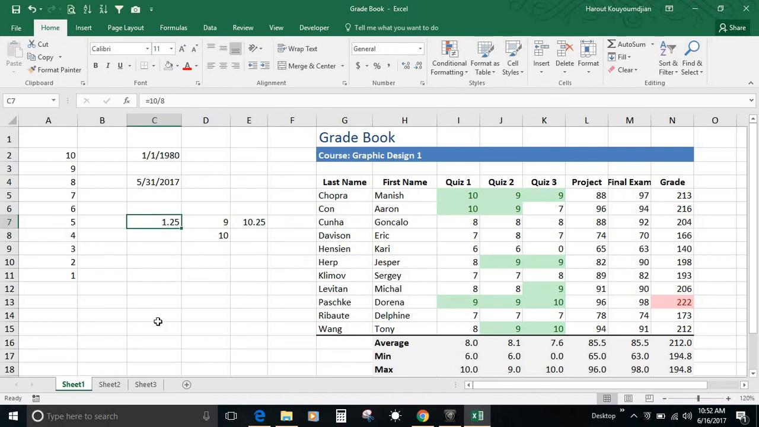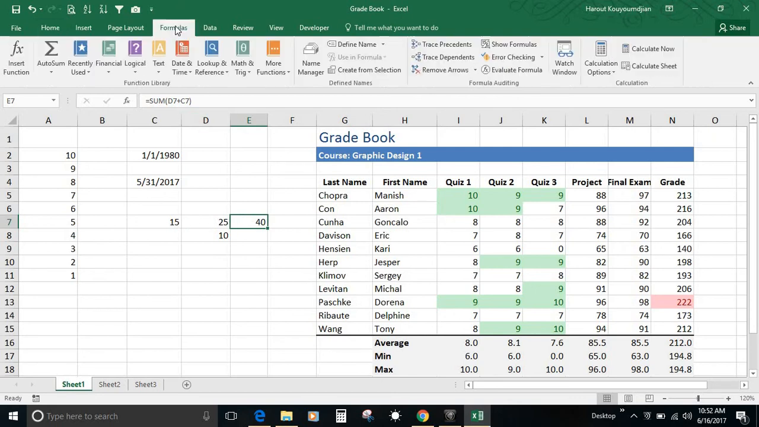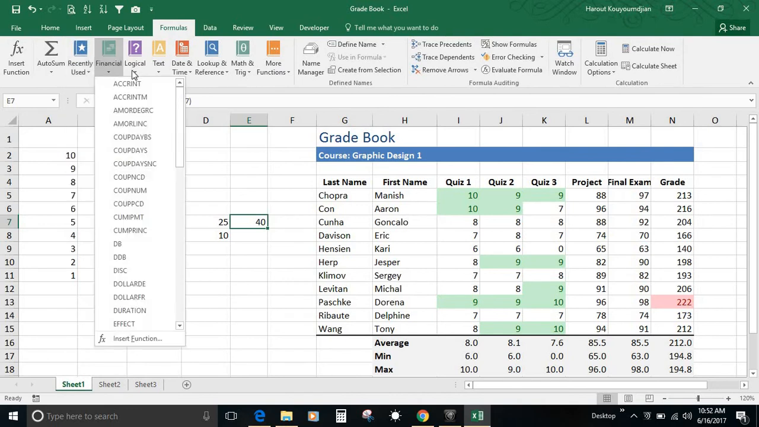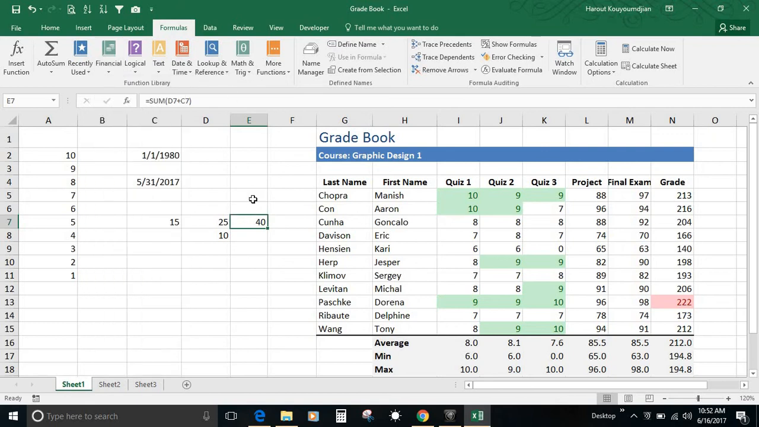So every time you change this number here, let's say you want to put 15, this becomes 24. If you change this number to 25, this number changes too. So it's a formula. Anytime you change this, this will change. That's just basic math, and there's a whole bunch of formulas here that you can use. These are some that I've used, and there's financial ones, logical ones. Excel is very powerful when it comes to formulas.